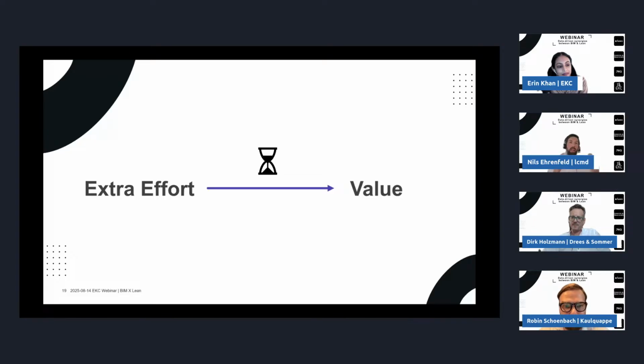to value, so the time gap between the extra effort I have to put in and the value I gain, can be very long with BIM and Lean, because I have to put in a lot of structure. I have to put in a lot of effort with my Last Planner workshops. I have to put in a lot of effort in the BIM modeling, etc. And the learning curve can also be very high. So it's quite hard to grasp or to understand that the value later on is way bigger than the effort I have to put in, from an individual point of view.